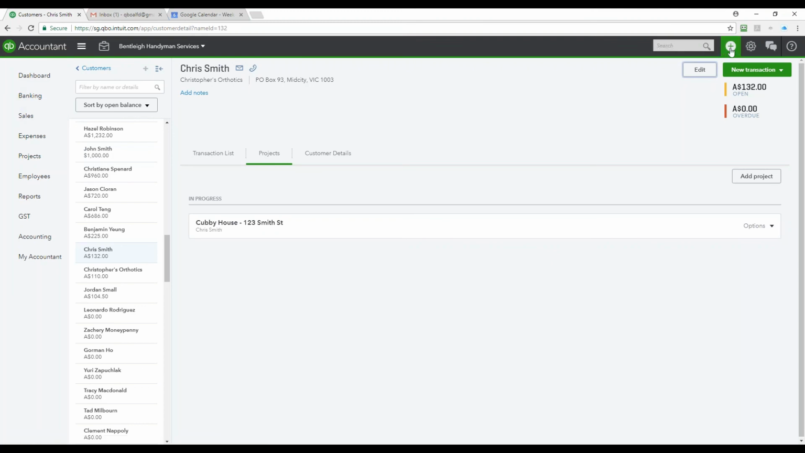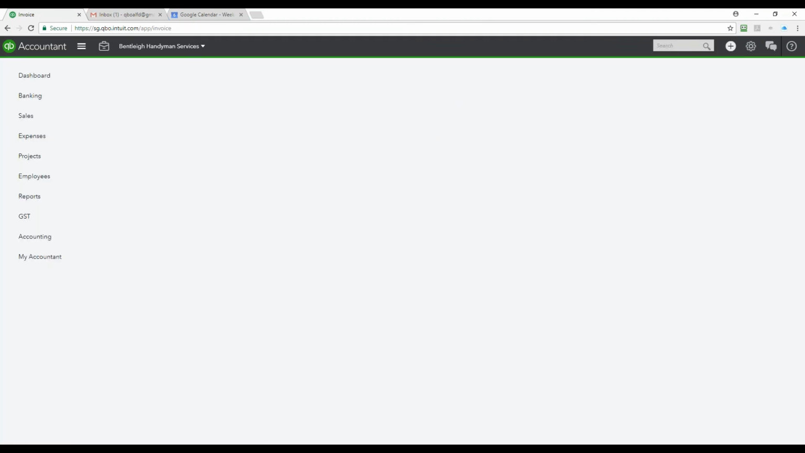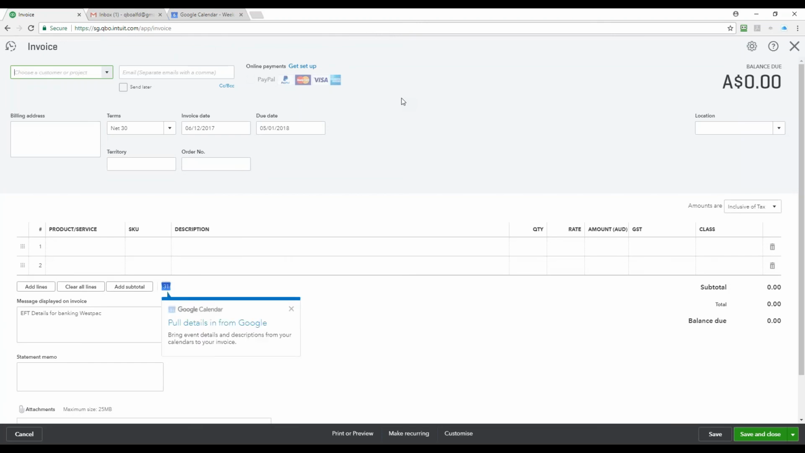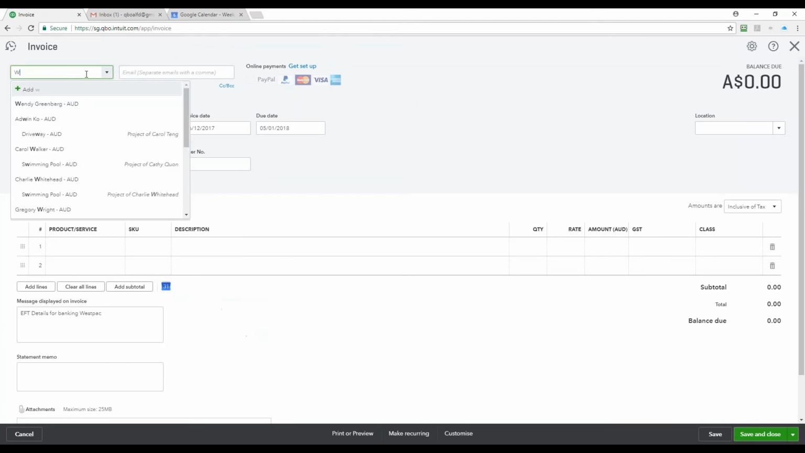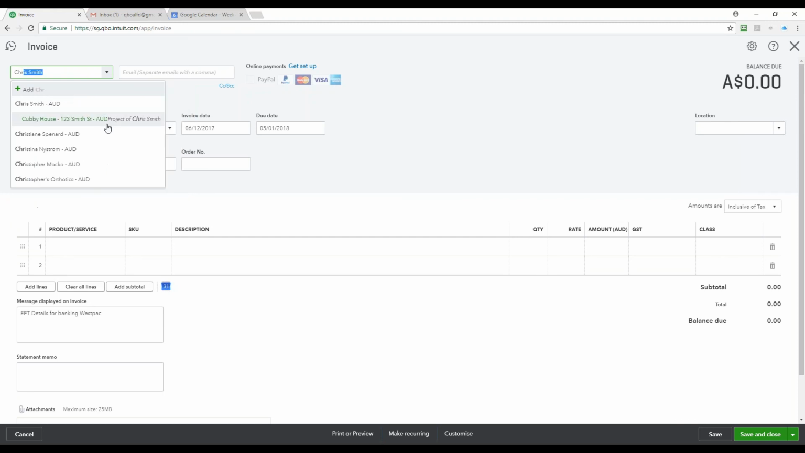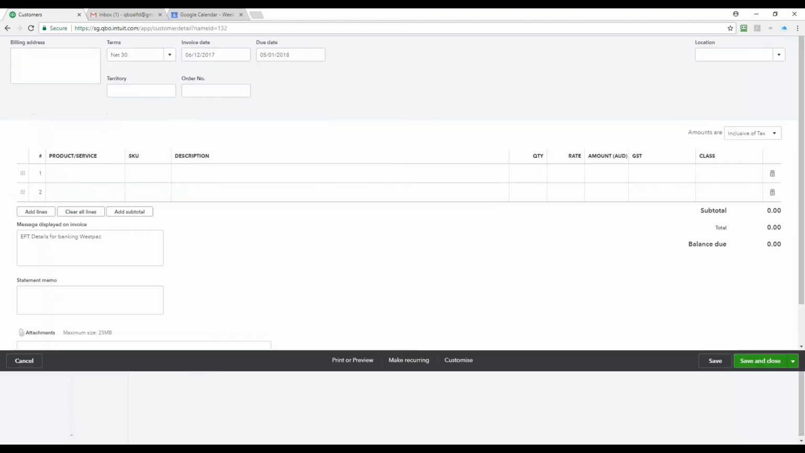Does that make sense? If I go into create an invoice, so if I go to Alex Blakey, who I know is a sub-customer, I'll see here at the start sub-customer of Alex Blakey, but when I go to invoice Chris Smith, his will have project of Chris Smith. So you'll be able to distinguish between the two when you're creating the transaction. So it'll either say sub-customer of or project of. I hope that's answered your question.